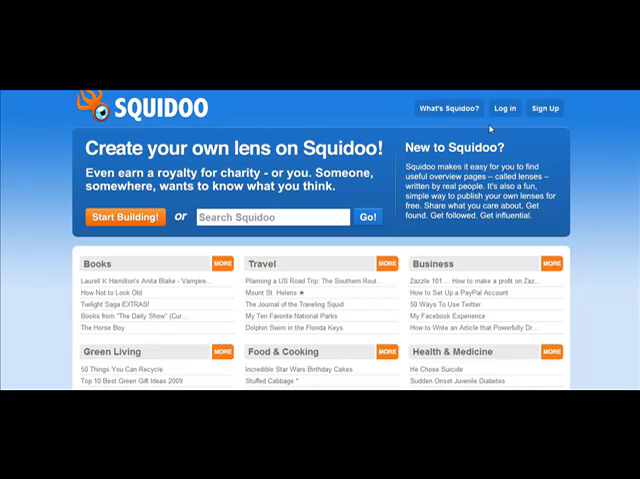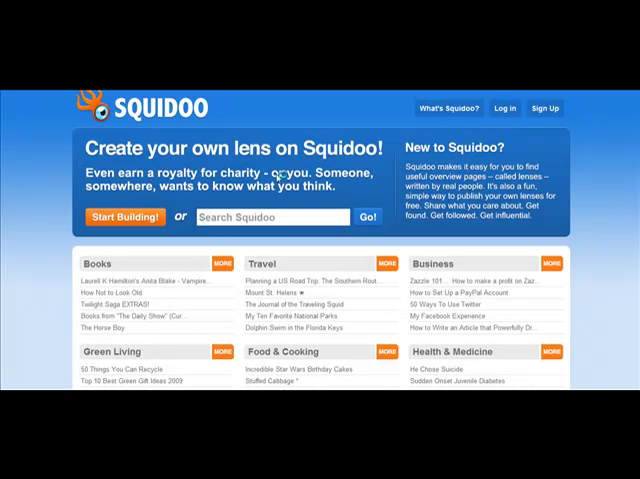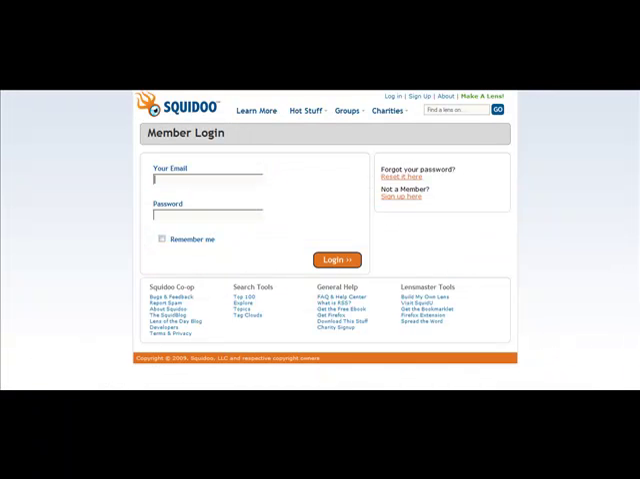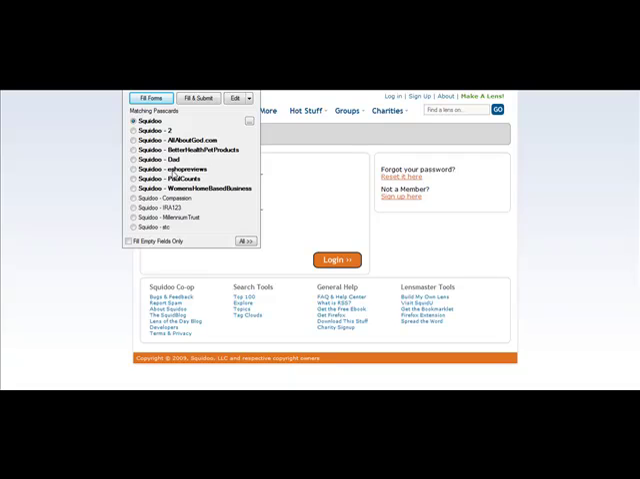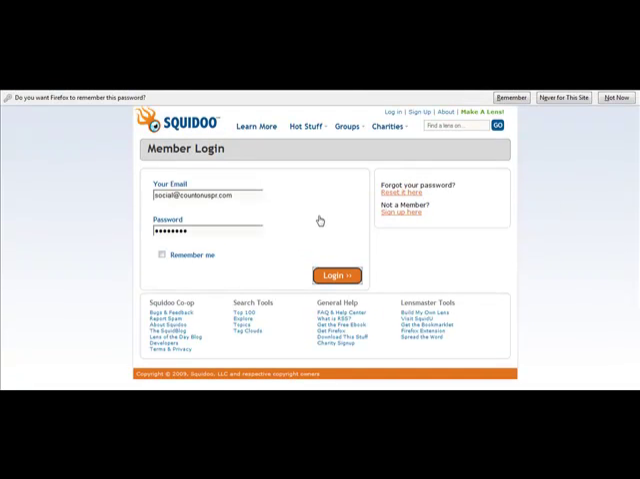So the first thing you want to do is sign up for your squidoo account. You put in your first name, your last name, your email, you'll retype that information, and put in your desired username. And once you've set up your account and gone through the process to approve your account, you're just going to simply go up here to where it says log in. So I'm just going to log into a squidoo account that I have here for testing purposes.